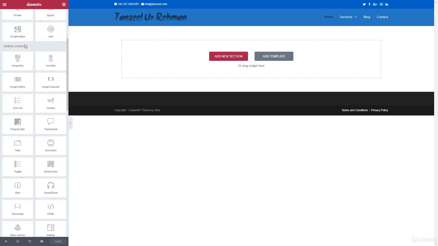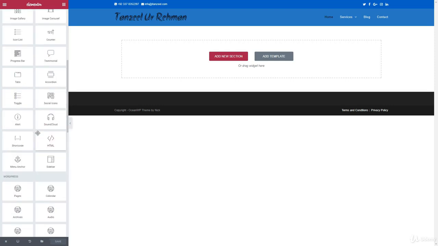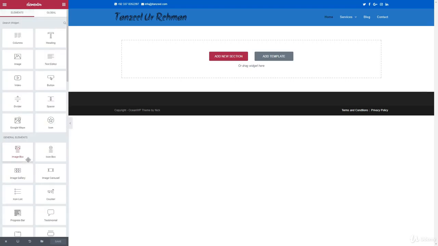So this plugin is basically called the drag and drop plugin. We can drag the heading, we can drag text editor, button, spacer, divider, icon, and anything. Okay, so when we move on and spend some time with you guys, then you will understand how this looks.